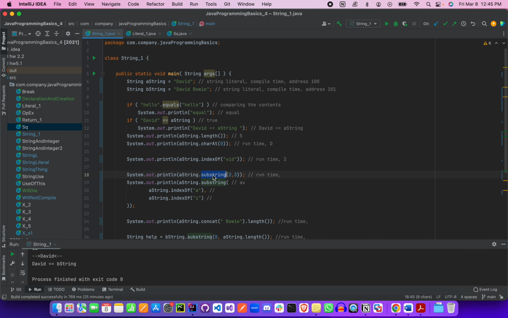Again, a string dot substring will be done at runtime. Substring of a string from index 2 to 3, 3 being excluded. So this will print out v. So starting from index 2, that is v included and i excluded. So v would be printed. This would be an output.